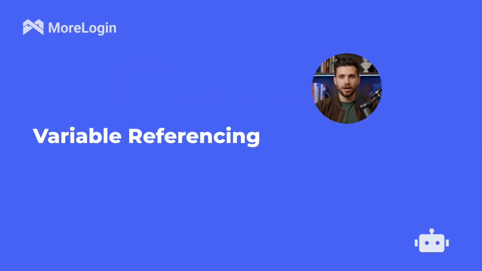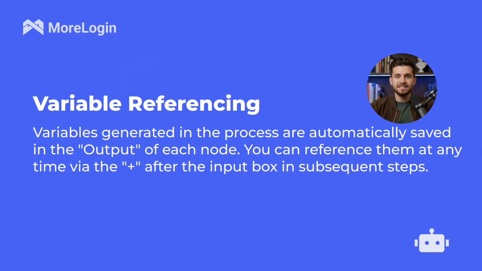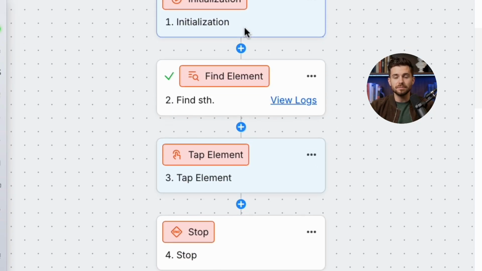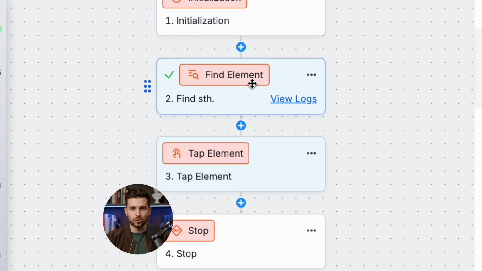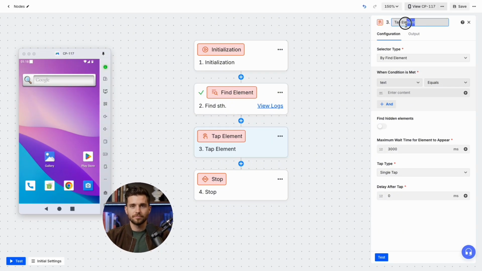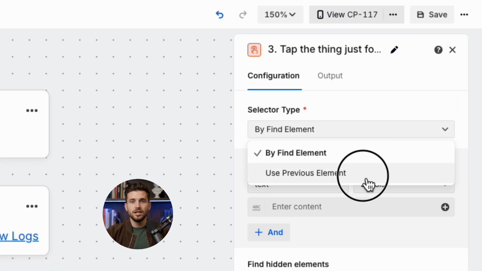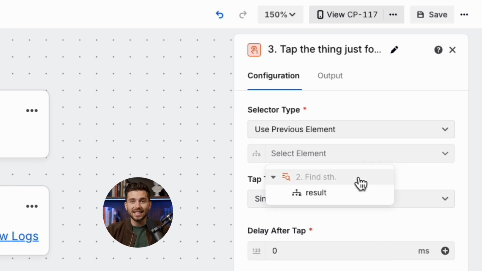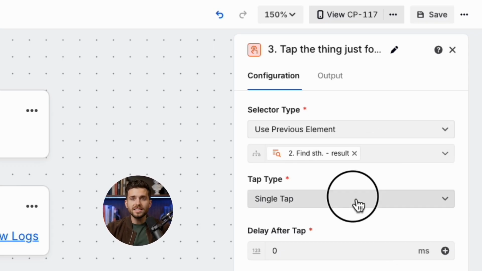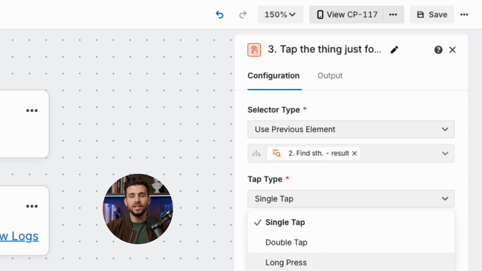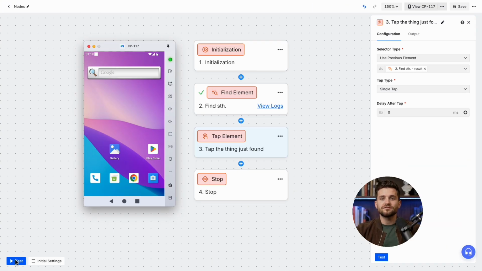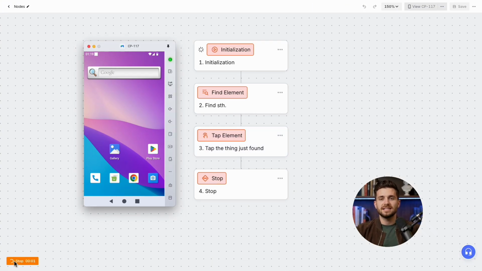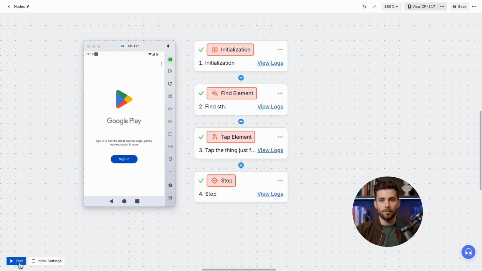And here's the important part: we can reference previous elements later in the workflow, which is called variable referencing. Like this, in the last step, I found Play Store, and I hope to open it. So I change the selector type to Use Previous Element. Choose the result I got in the second step. That allows one step to pass data forward into the next step. Click Test from the bottom left corner and we can see the cloud phone find the Play Store and open it.